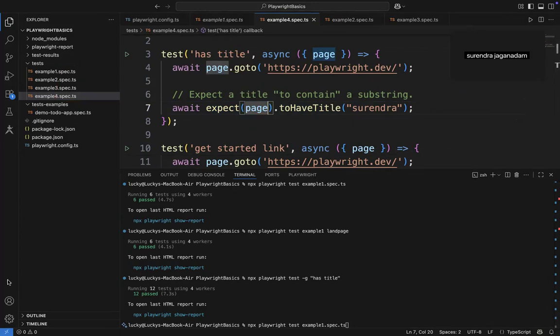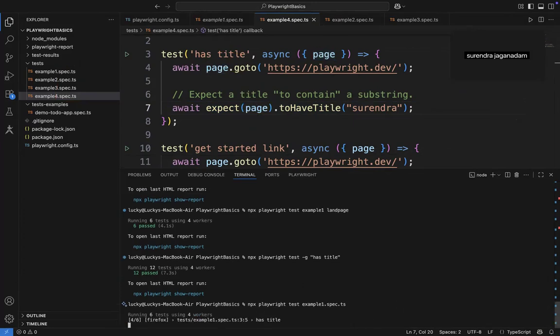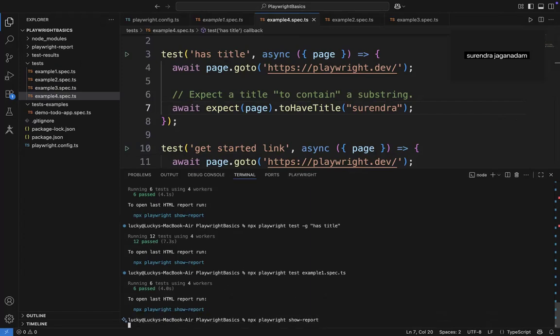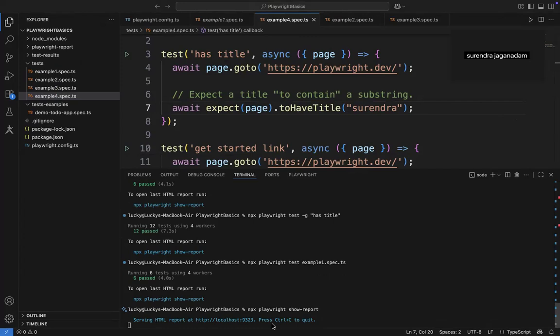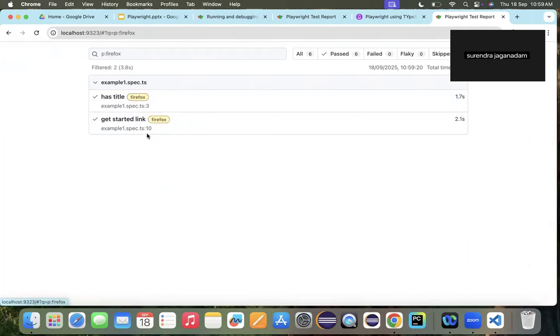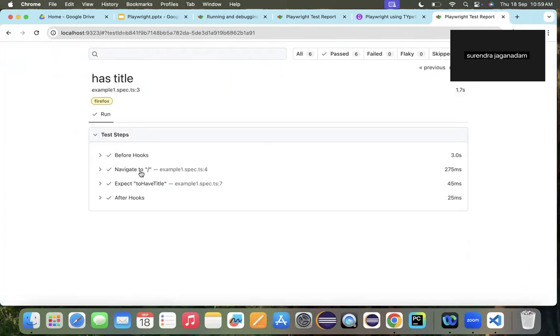Let me clear all the drawings. Okay, let me try to run this. So definitely this time, as the title mismatch is there, there will be some failures. So page to have a title Surendra. Let me look at this particular report. The report is being launched. Let's come back to the browser. So here it has a title. None of the things failed.